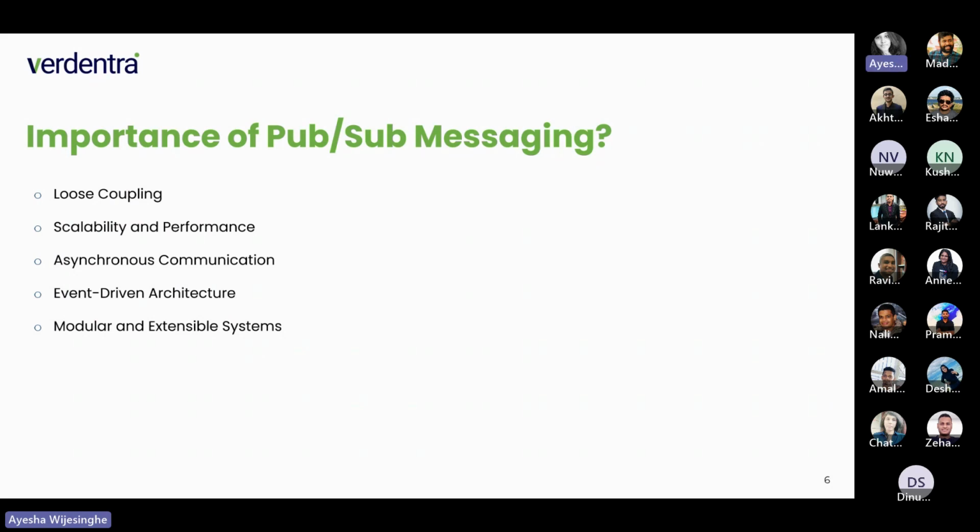And then we have modular and extensible systems. With PubSub messaging, systems can be built as modular or extensible architectures. Which means new components can be added easily, or existing components can be removed without affecting the overall system, as long as they adhere to the existing messaging format and communication protocols. So yeah.